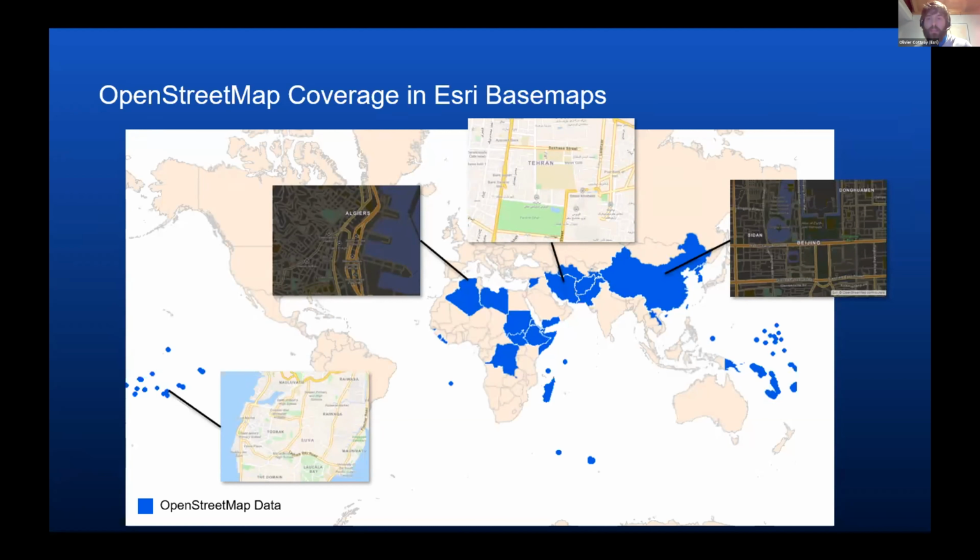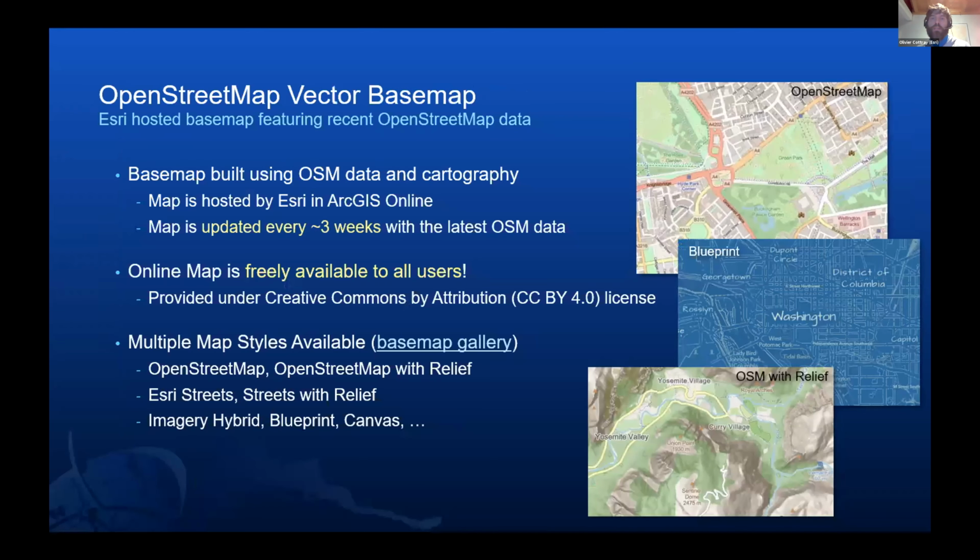In the past couple of years, Esri began creating and hosting a new OpenStreetMap vector basemap using OSM data and cartography. That map's hosted in ArcGIS Online, updated about every 3 weeks with the latest OSM data. It's freely available to all users, including the OSM community, of course, and it's provided under a Creative Commons license. And we now offer multiple map styles of the OSM vector basemap to support different use cases, and you have the ability to create your own custom style using our vector tile style editor app.